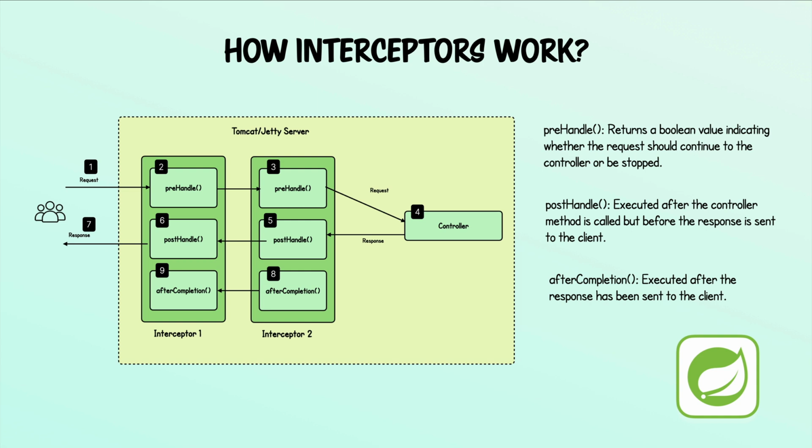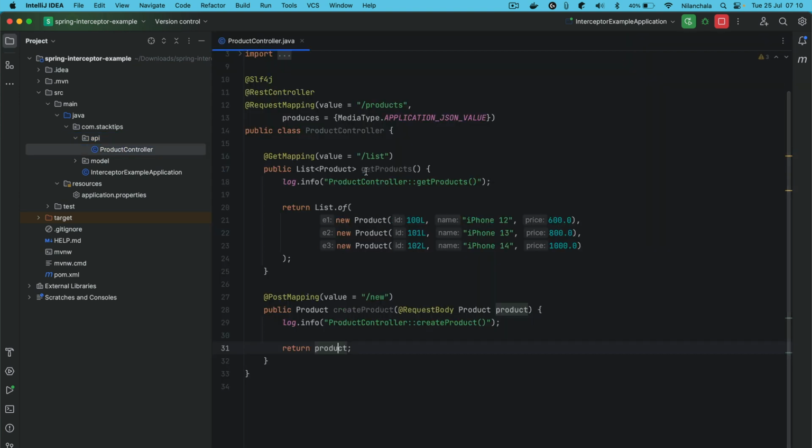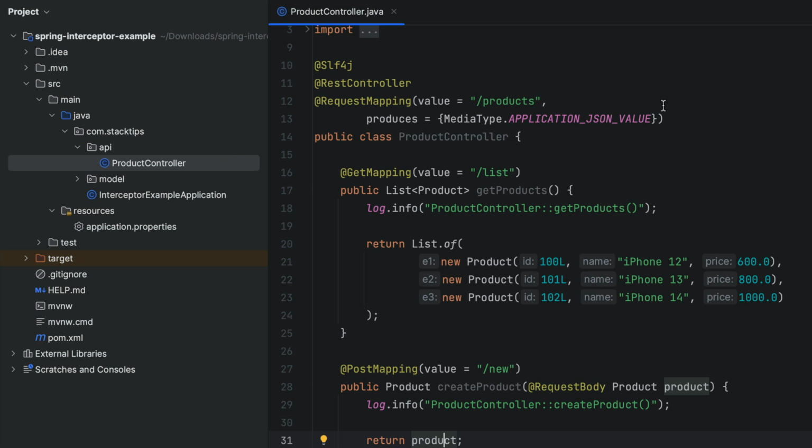Now that we understand the basics about interceptors and how they work, let's jump straight into our Spring Boot application and we will see it in action. For demonstration purposes, I've created a simple Spring Boot REST API, a basic REST API which has a controller called product controller. Within the product controller, we have two methods. The first method is get products.